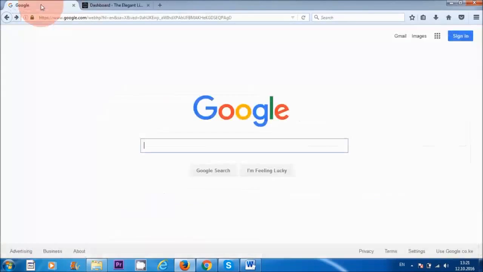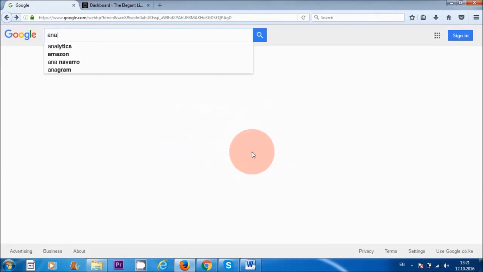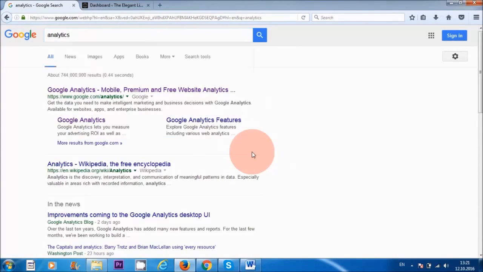Then I've opened a new window here and I'm going to type in the Google search area: analytics. Okay, and here where it says Google Analytics, I'm going to click on this.